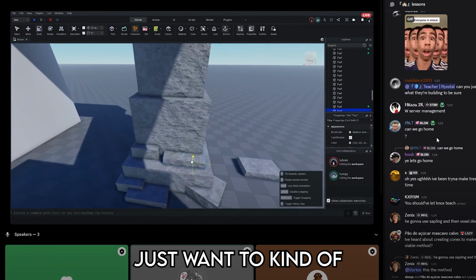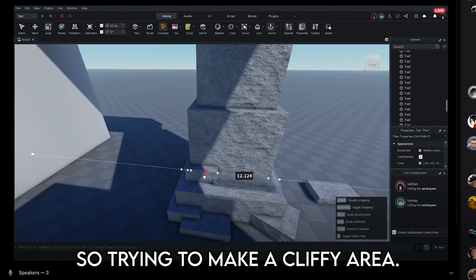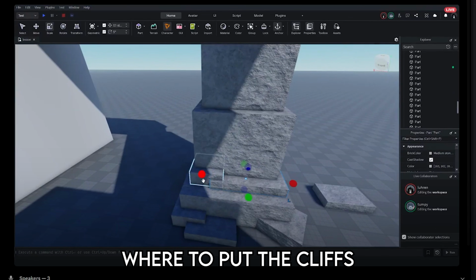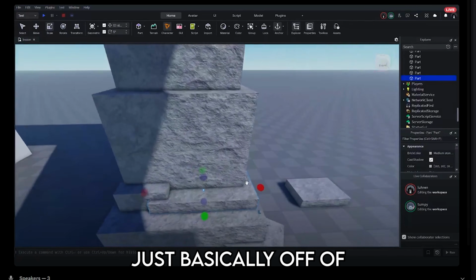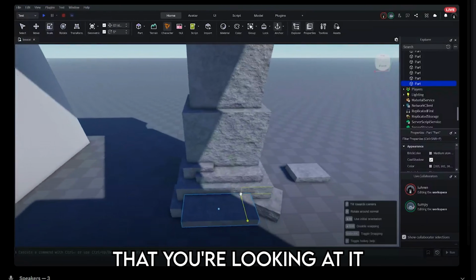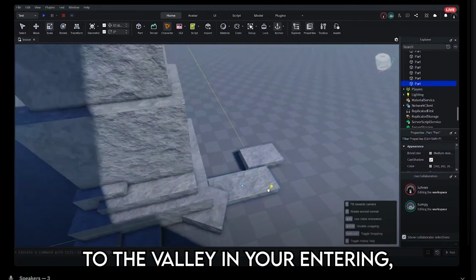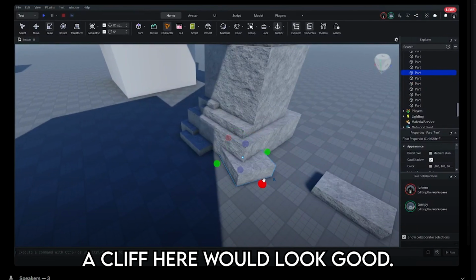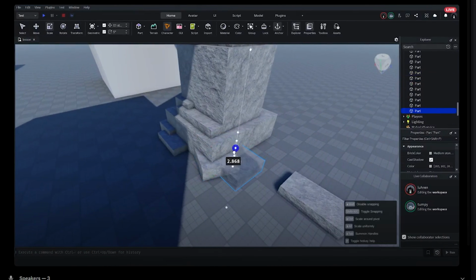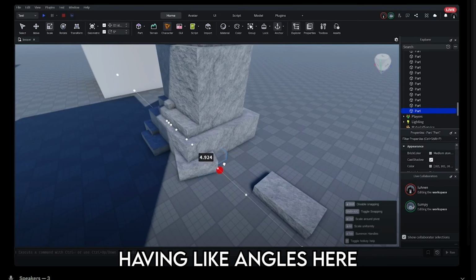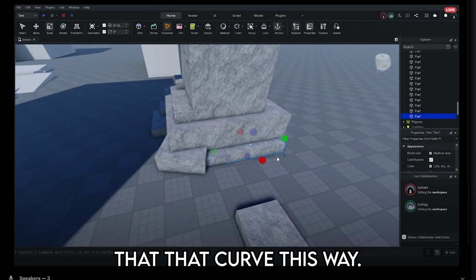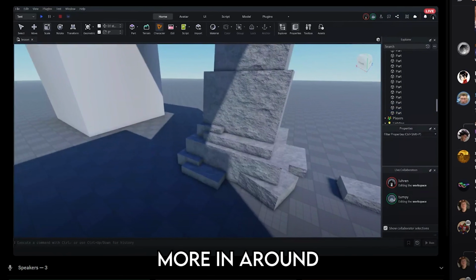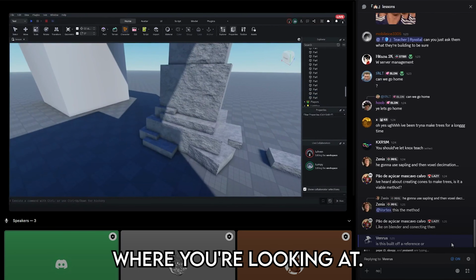You guys want to give your thought process? So, trying to make a cliffy area, how do you decide where to put the cliffs? Just basically off of the view that you're looking at it from. When you're entering the valley, you want to decide, okay, a cliff here would look good, overhanging here, blocking my view here, having angles here that curve this way, so it's curving more around you and circling where you're looking at.